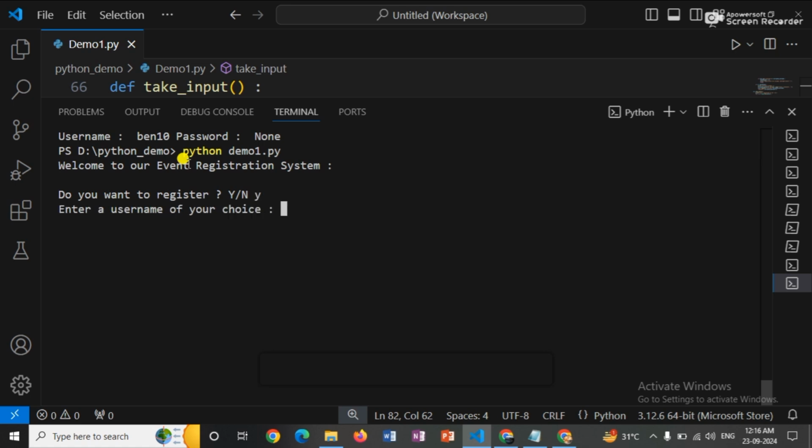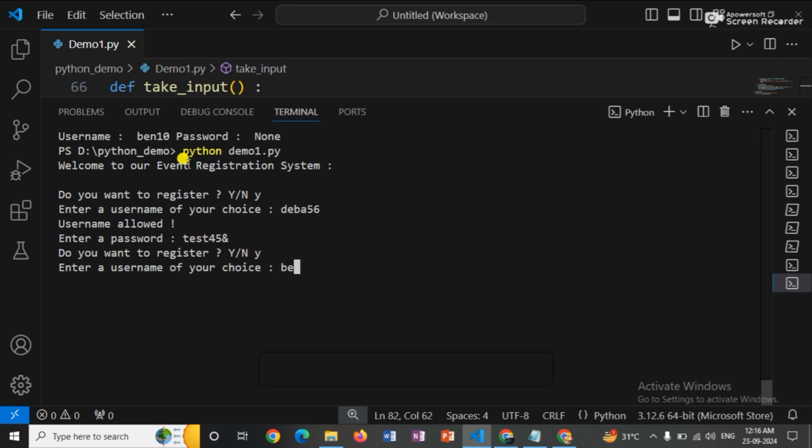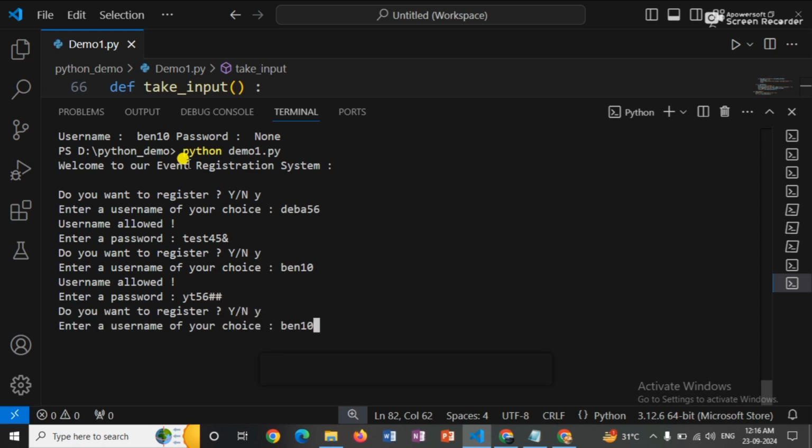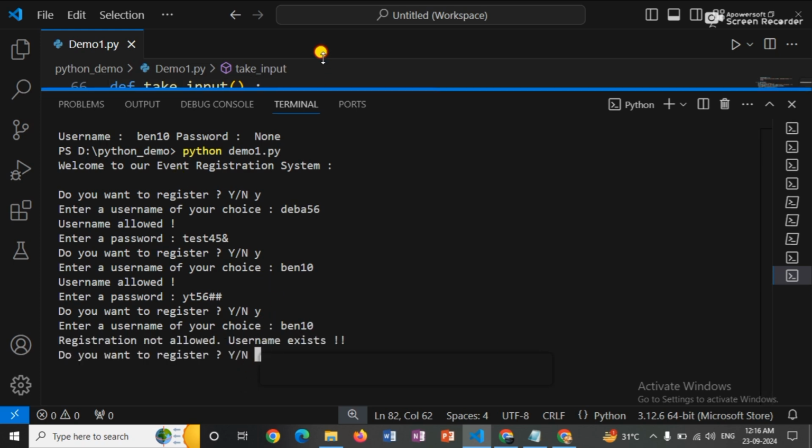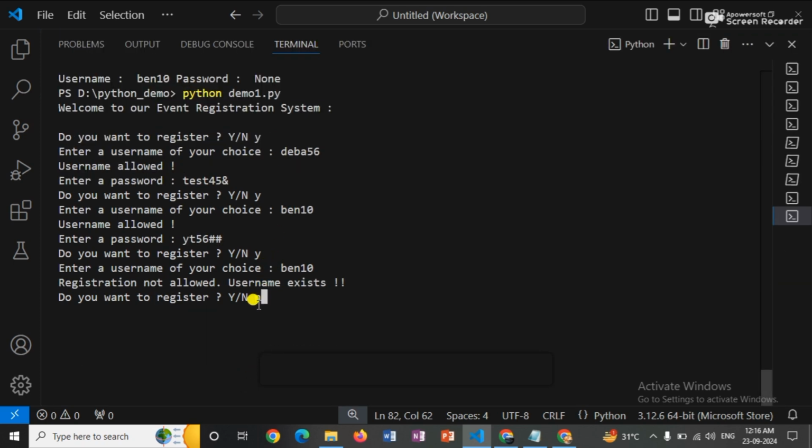Yes, I want to register. Nice, username allowed, password test 45. Yes, I want to register Ben 10. Enter a password YT56 hash hash. Yes, I want to register. I want to check Ben 10. Should not be allowed. Correct. Looks good so far. And I don't want to register anymore.